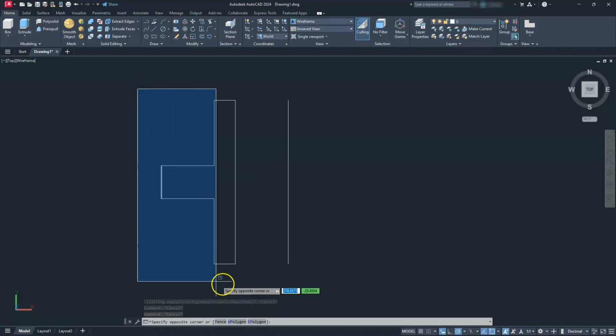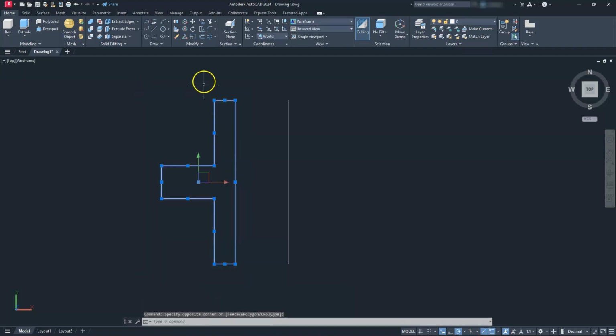So I'm going to highlight all of this. And then I'm going to use the join command. Remember, join is underneath modify. And it's this icon here. Or you can select them all and hit J. Right, so I'm looking down here. I got 8 objects were converted into one polyline. That's what I like to see.